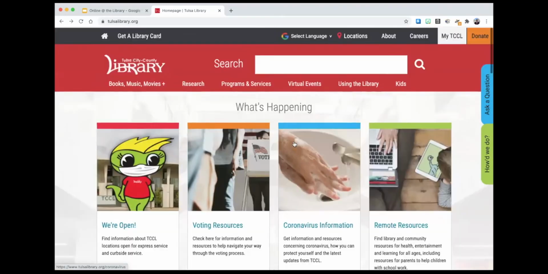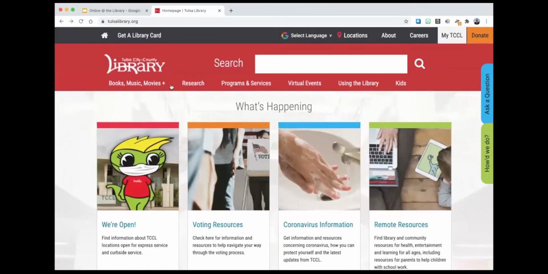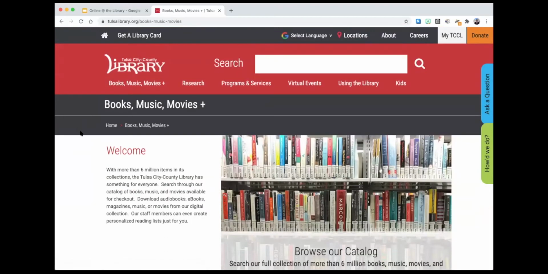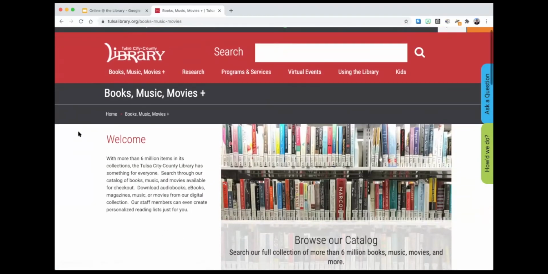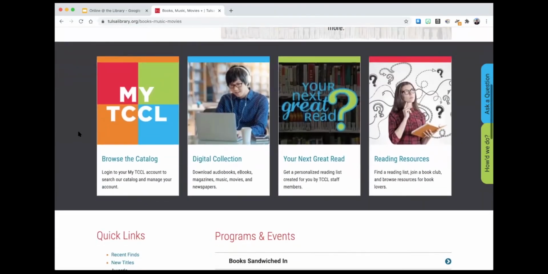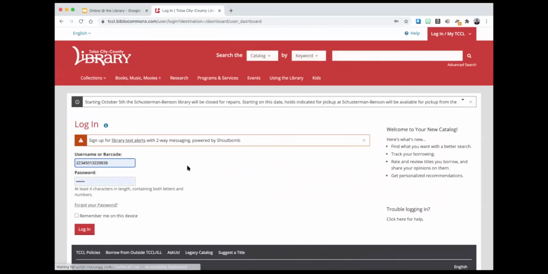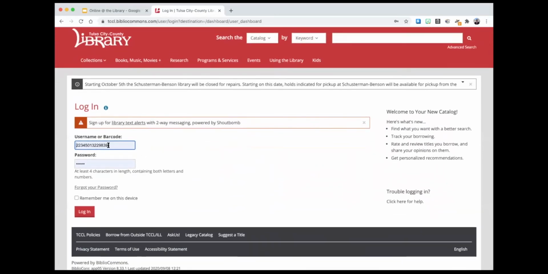But what we are going to explore today are kind of these tabs up here that stay the same pretty much all the time. So we are going to start with the Books, Music, Movies Plus tab. It's the one that I utilize probably the most often because of a few things. There's a link to our catalog. So if you've been a library user for a while, you are probably pretty familiar with the library's catalog, but I'm going to show you hopefully a few new tricks that it has.